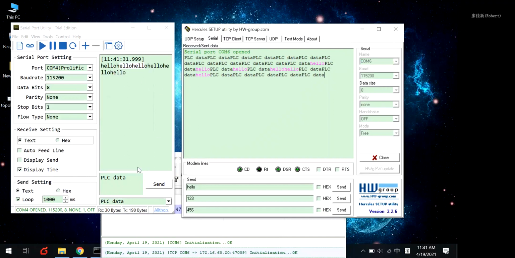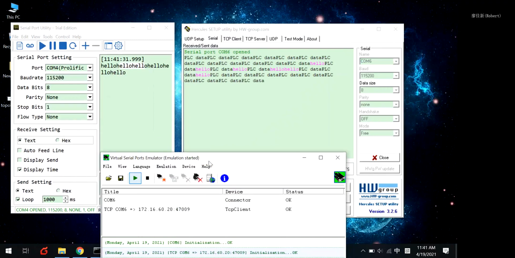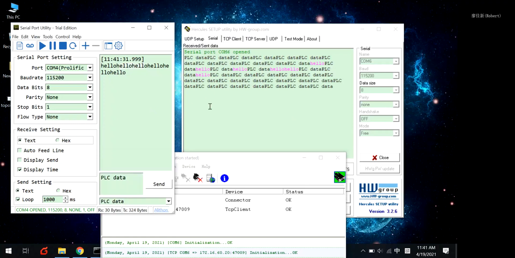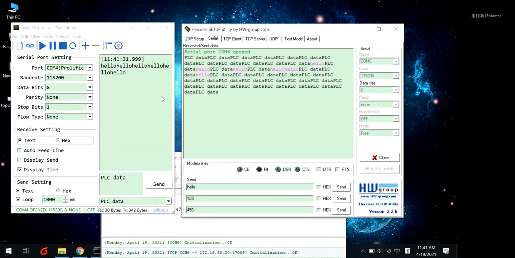So with this tool, we can create the virtual COM port for the center service software for connection. And in this test, the data sending and receiving is working properly.